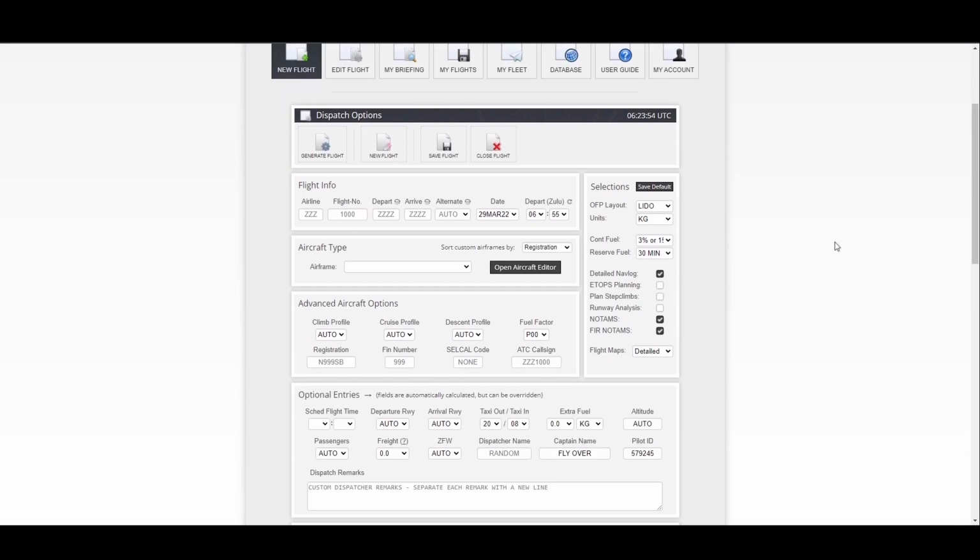Okay, you can check these settings here on the right side and you can copy them totally, because that is how I have it. If you fly across the ocean or something, maybe you want to turn on ETOPS or step climbs, but I don't need that. So that is how I do my settings. And let's start from the beginning.